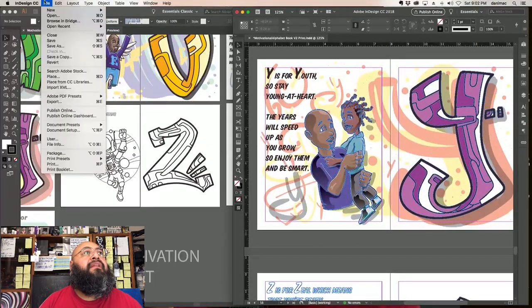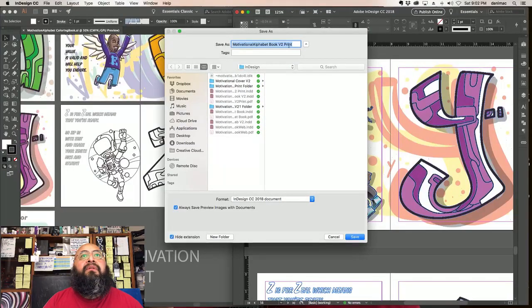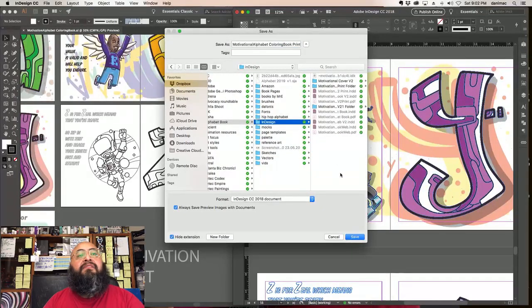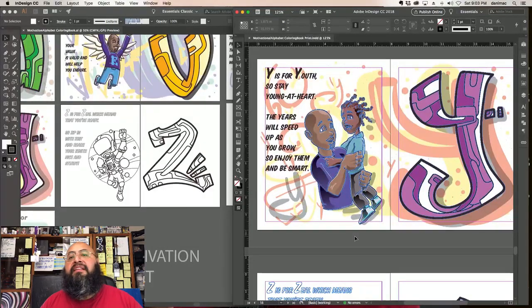And now I need to save another one of this. Save as InDesign alphabet book print. It's going to be motivational alphabet, this is the coloring book, and this is going to be print. So this is my InDesign folder. I keep everything in order. Everything has a place, and whenever I'm looking for something, I know where to go look for it. You have to make sure that you organize your files so that when you're connecting images in InDesign, there's an organized path so that all your images come from the same place. And you do not move or delete those folders until you're done with that project all the way through.